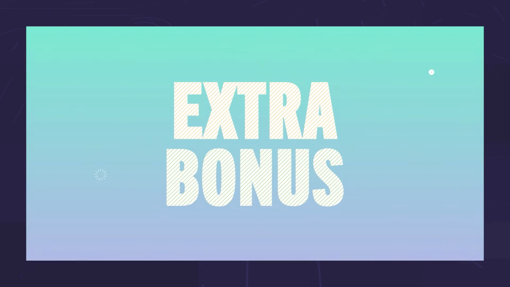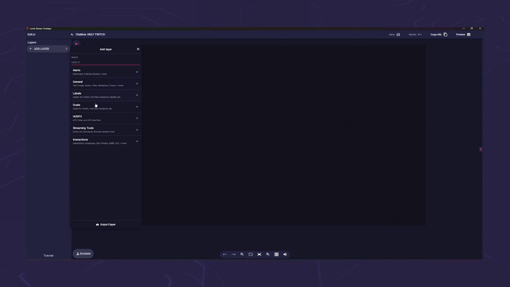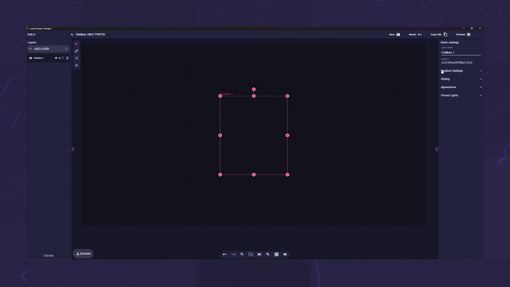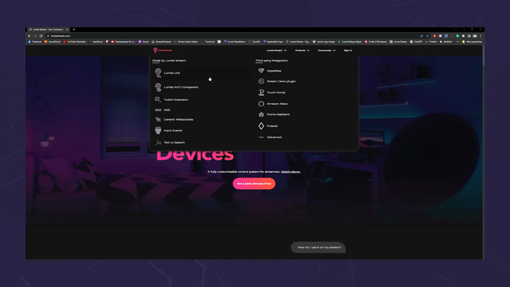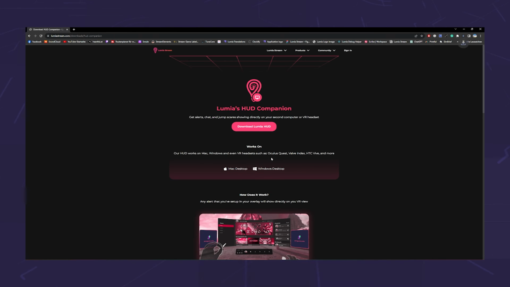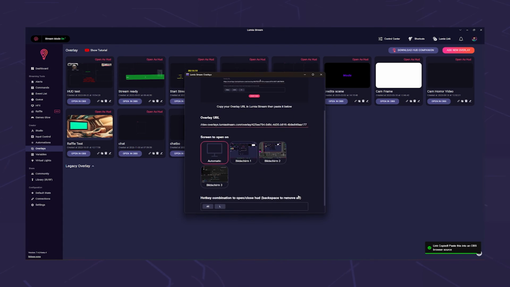And as a bonus, maybe you don't want to publish all chats in one window, but you still want to see all chats. Simply create 2 overlays with a chatbox. Use Manage Chatbox to set one with all platforms selected and the other one with, for example, only Twitch. Now you can use the overlay with only Twitch either in your HUD on the main screen or as a source in OBS. Then download the HUD companion app at lumiastream.com and insert your second overlay URL with a complete chat and throw it onto your second screen.